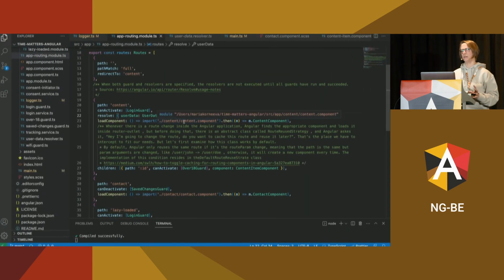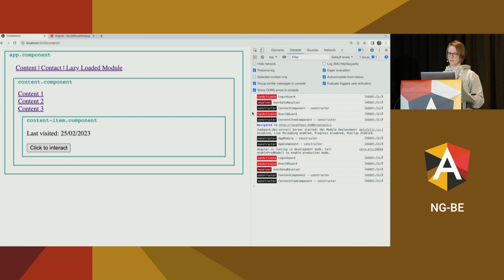So this is a peculiarity of this particular combination of guards and resolvers that I'd like you to bear in mind when implementing. But in general, the rule of thumb is that first come the guards and then the resolvers.